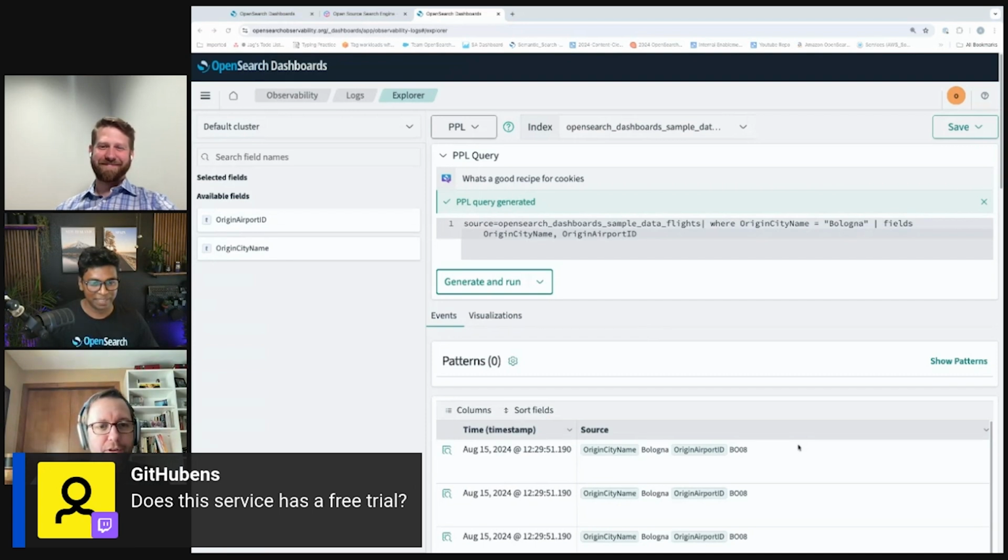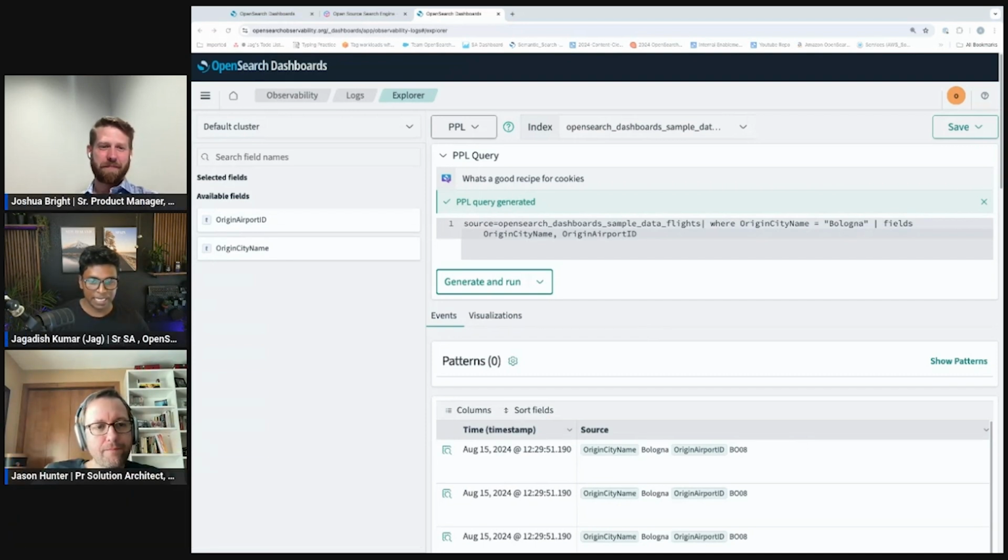Does it have a free trial? Is the question. Yeah. So if you are using the 2.13 latest version of OpenSearch Managed Service, then you can try this as part of your code. It's available. It will ask you while you spin up your cluster if you want to enable natural language query processing, you just check the default and it's available for you.